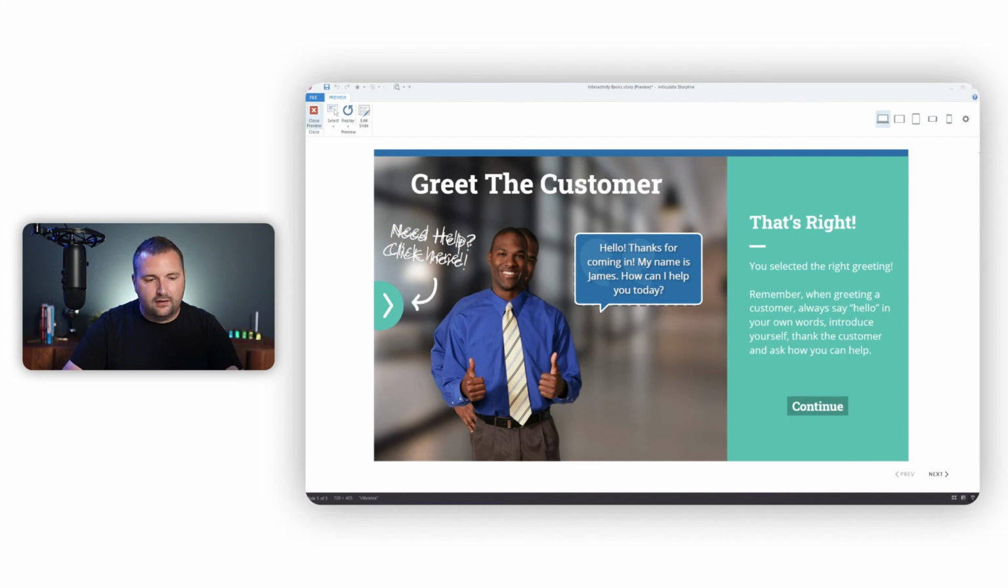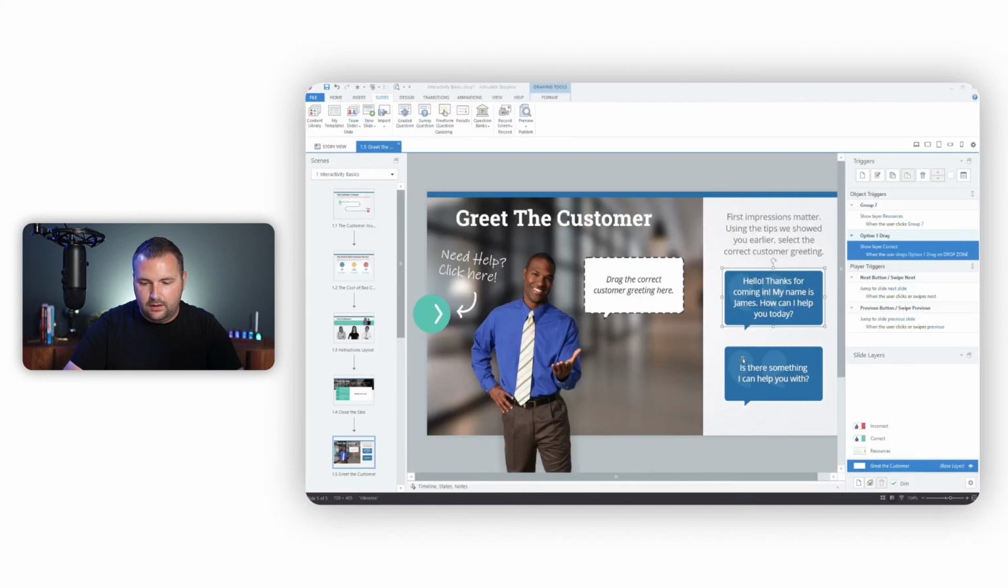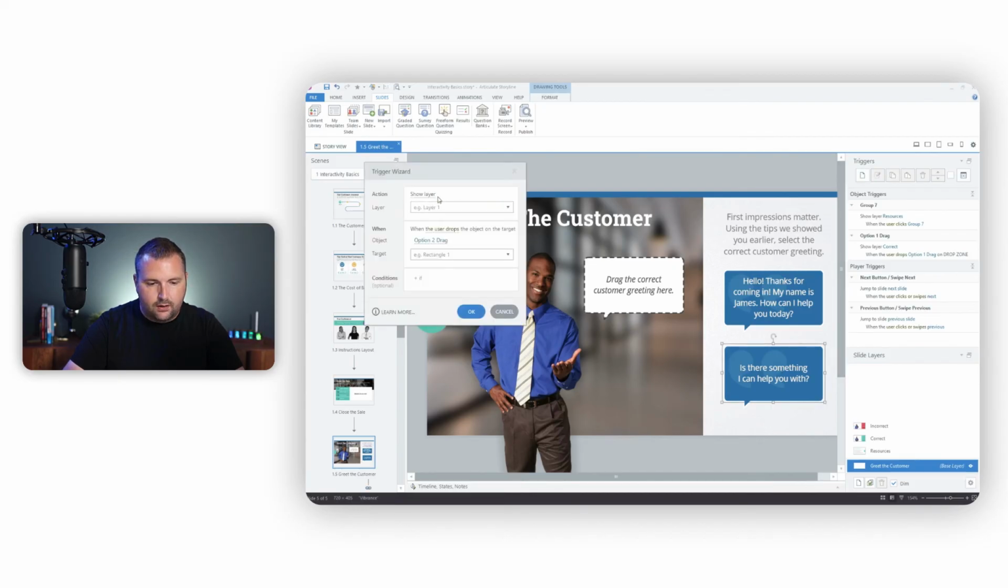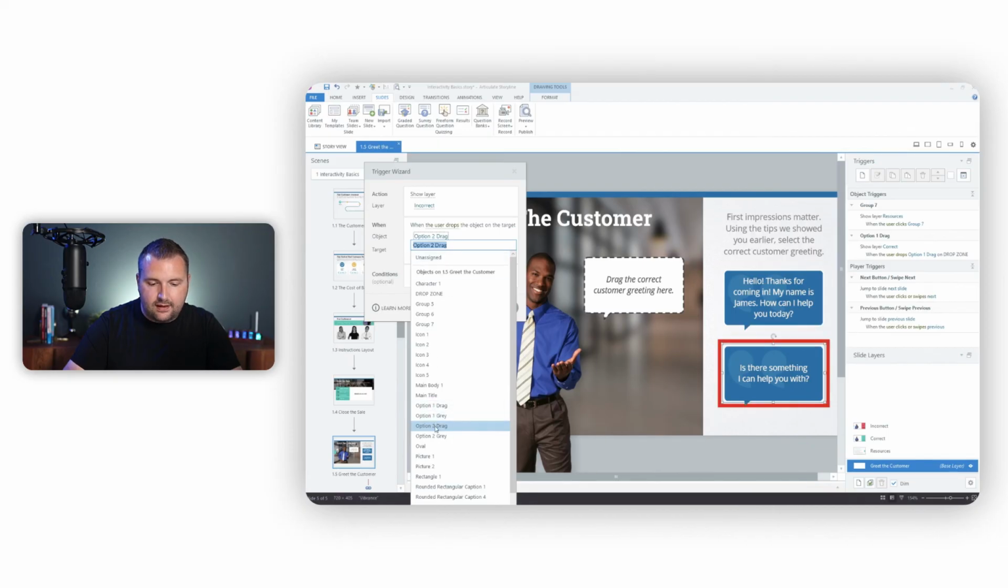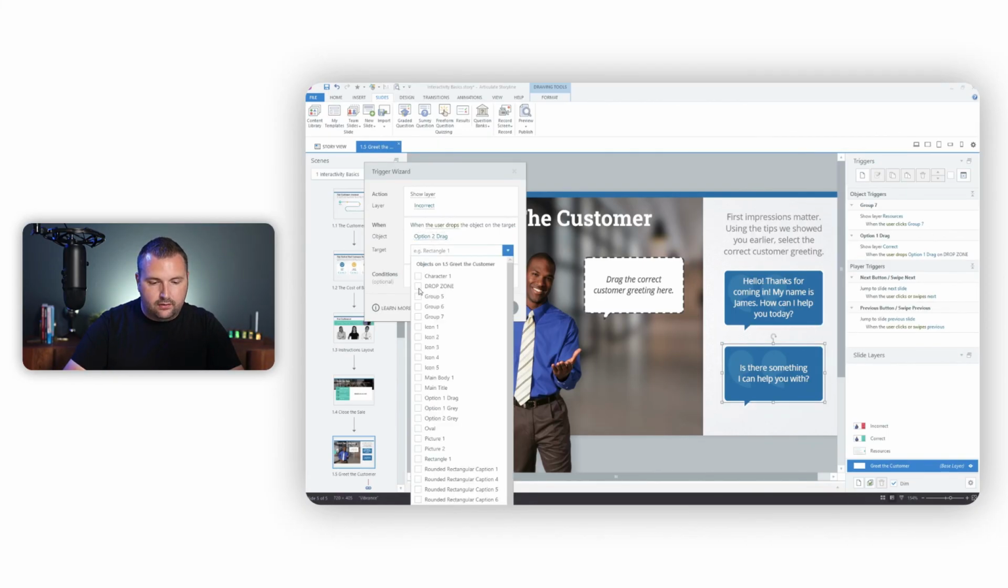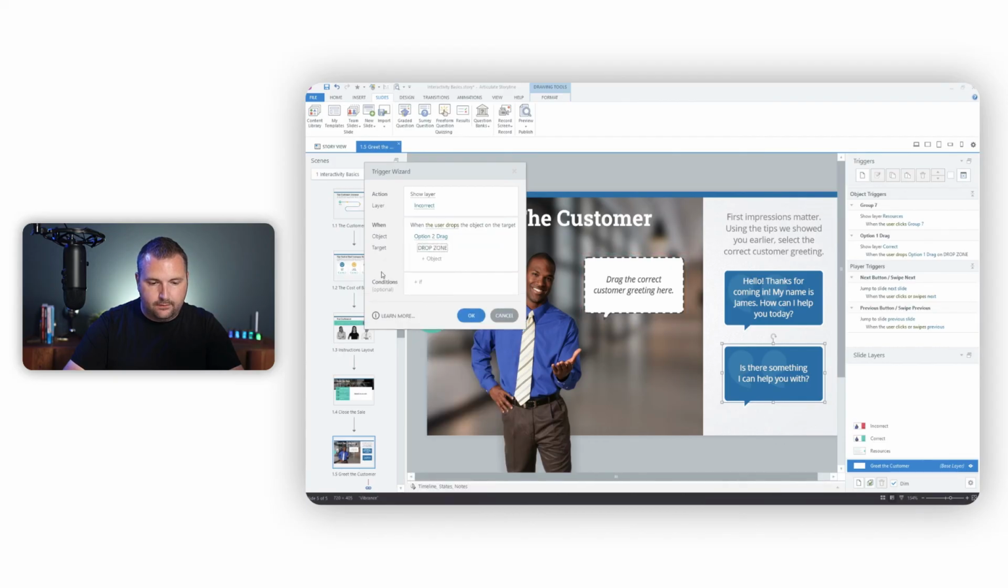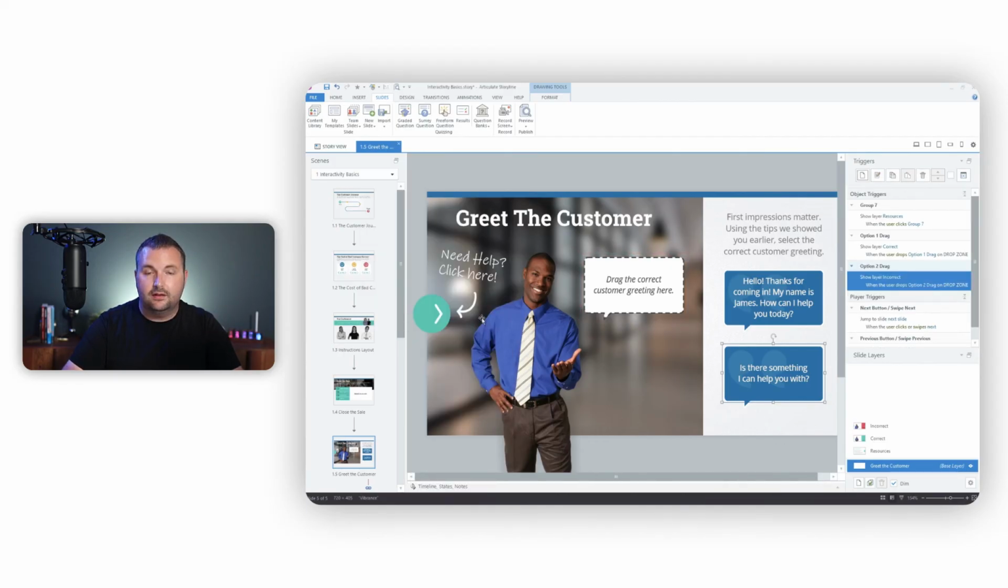But let's go ahead and make the second draggable item work. So here's my next draggable item. It's no different than what we just did before. Let me click on it, create a new trigger. We're going to show layer. What layer are we going to show? This time it's going to be our incorrect layer. When the user drags and drops what item? Object number 2. It automatically selected that because I had it selected when I created the trigger. And when they drop it on the drop zone, or drop target. Okay? Click OK. Let's preview and see if that works.